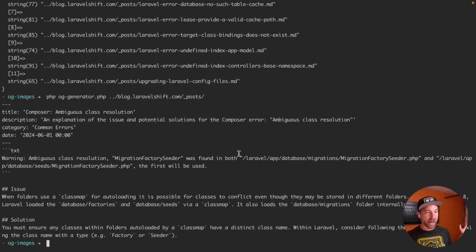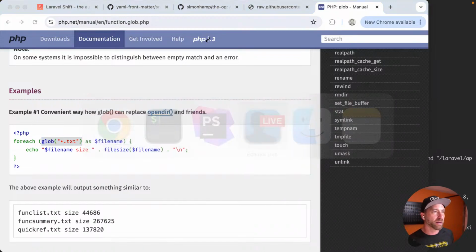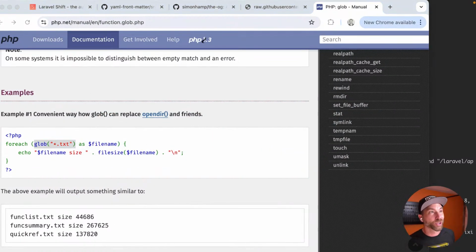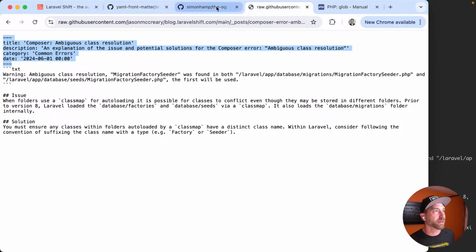We got the front matter now. Now we need to find a front matter, or we have the post content now. Now I need to extract the front matter to get the variables we need to make the OG images. All right, that's not bad. We're cooking with fire today.